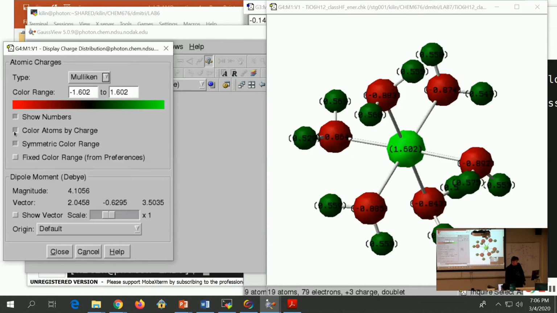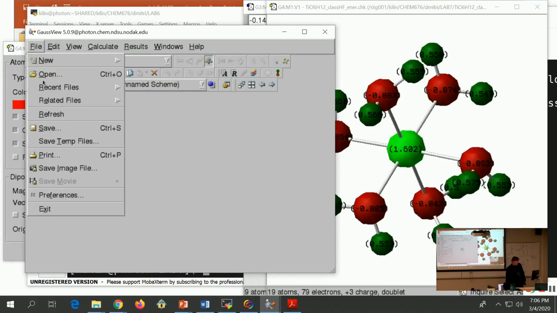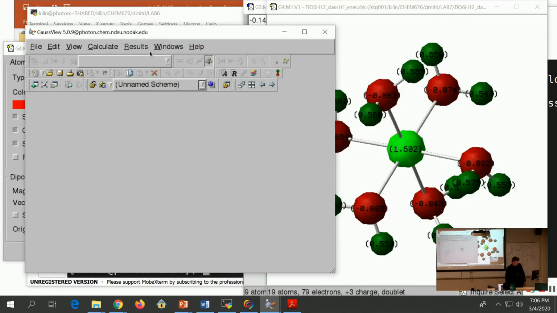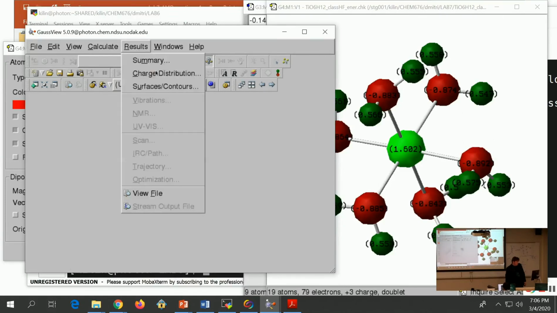How do you do that? You need to open the check file for your calculation, and after you do it, you go to results and select charge distribution.